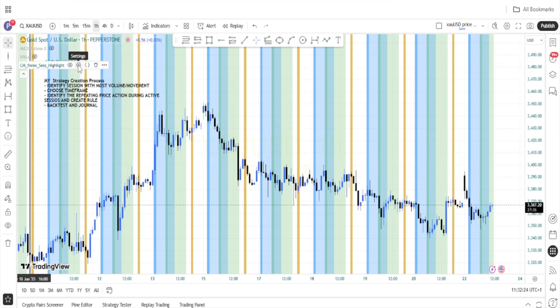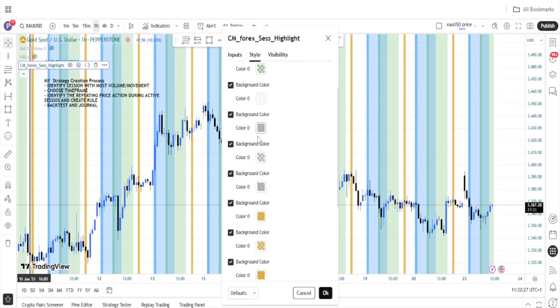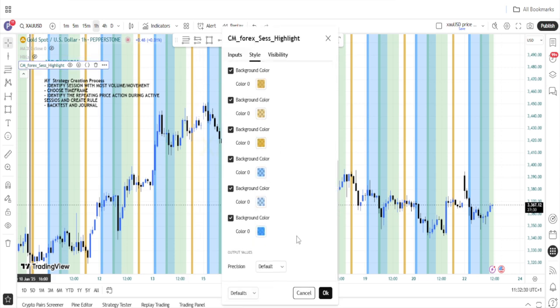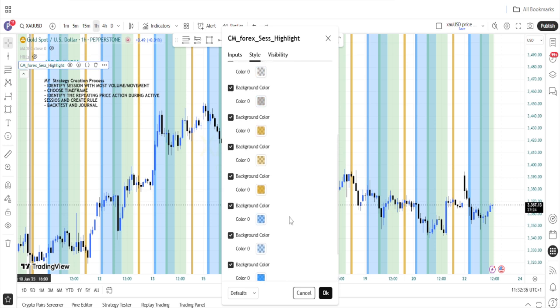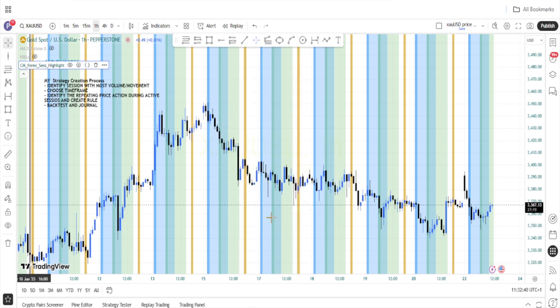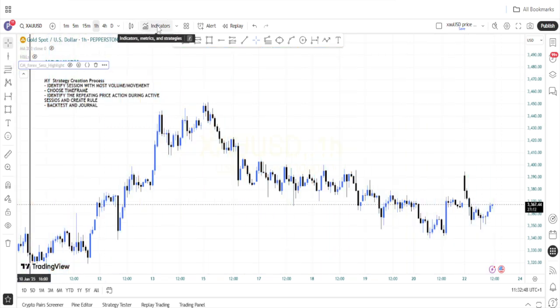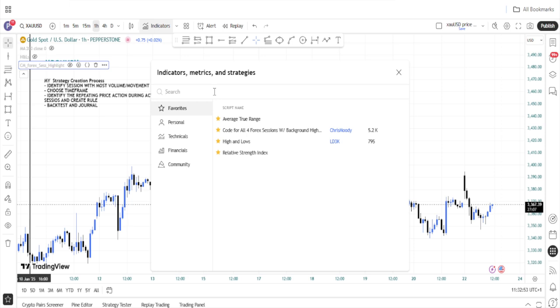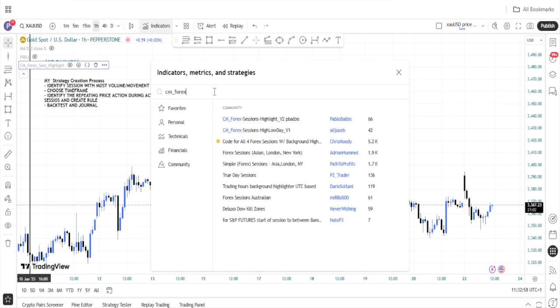Here are my settings, the different colors, the color codes and all. Feel free to pause. Okay, so now if you want to get this session highlights, you just go to your indicators tab here, and you search for session highlights. CM Forex session highlights. So you can see there are 2 here, so I think it should be the first one.